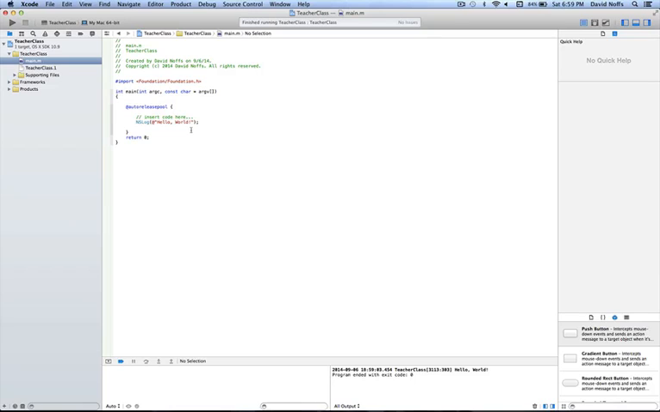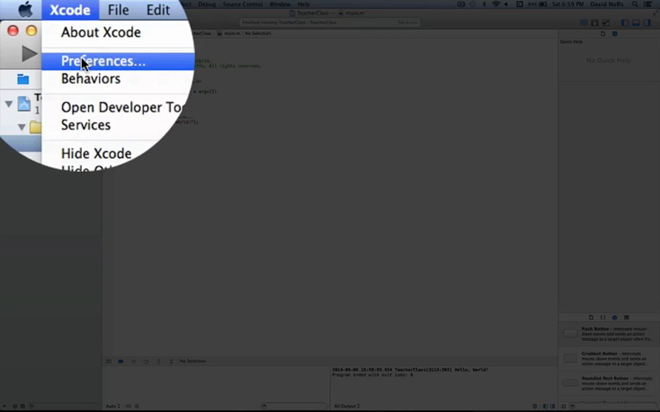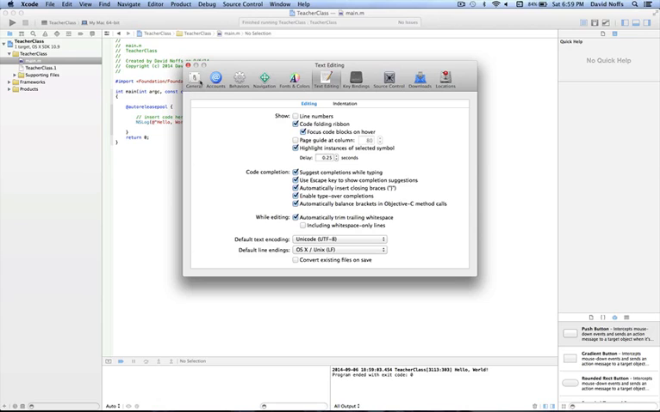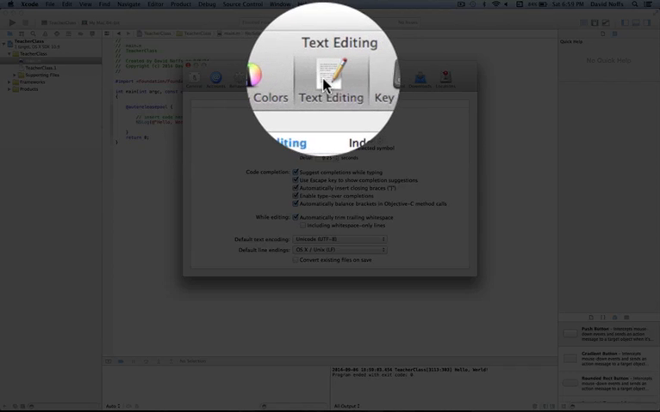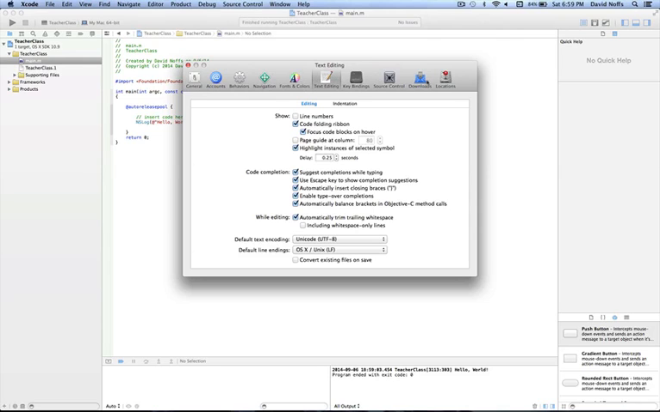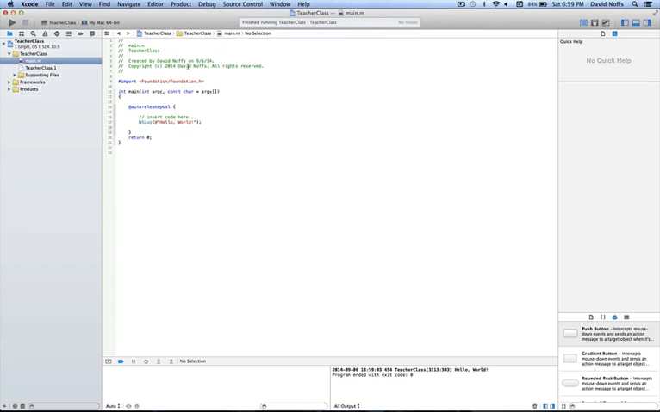Notice also by default that Xcode doesn't have line numbers in here, and I would like to have line numbers. I suggest you do too. And so I'm going to go to Xcode, pull down Preferences, and choose Text Editing from the list of icons across the top here, and select Line Numbers. And I'll close this window, and now I've got line numbers so we can refer to them during the tutorial if we need to.